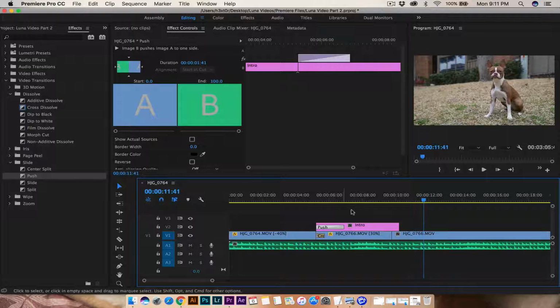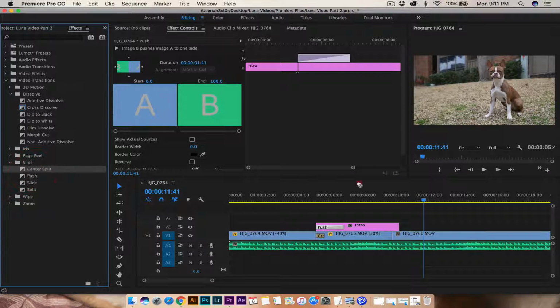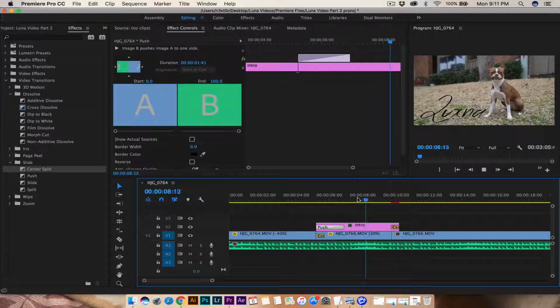So Luna comes out. Notice it just exited kind of weird. So we'll go ahead and do maybe something else, like a split center. Put it here and see how that looks. There you go. So now there's something for it to leave.